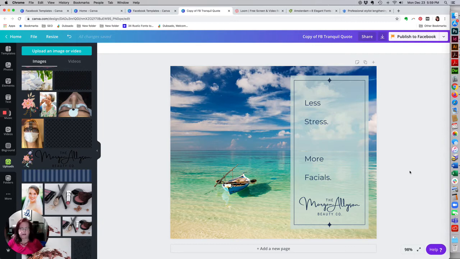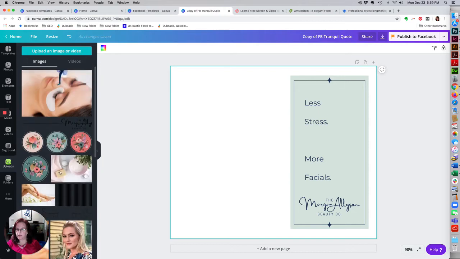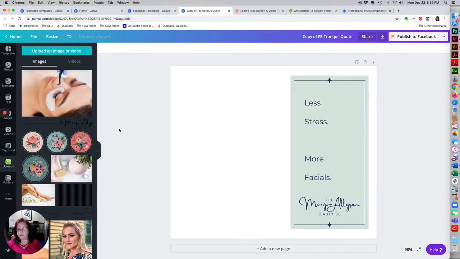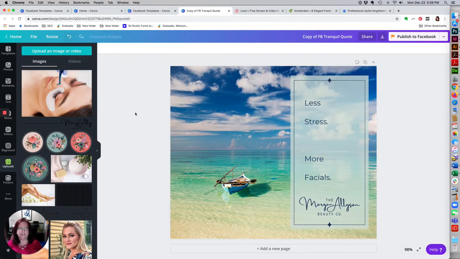Now, I realize you may not want to put a picture of a boat in the water there, but let's try taking it out and putting in a photo. Well, not her. She's not getting a facial, is she? All right. I'm going to undo. Put the boat back. I just think it gives you the idea.